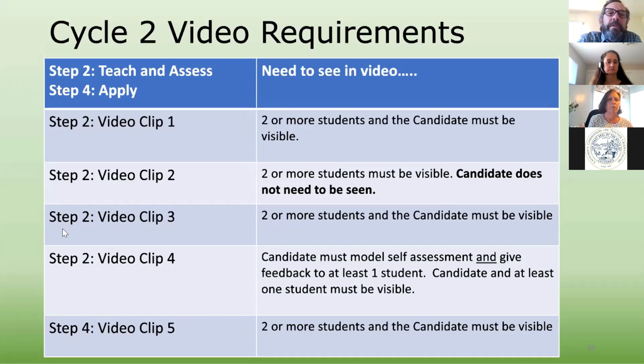So again, in step 2, video clip 1, we need to see 2 or more students and the candidate must also be visible. For video clip 2, 2 or more students must be visible, but we do not have to see the candidate in that clip. Video clip 3, again, is back to 2 or more students and the candidate.